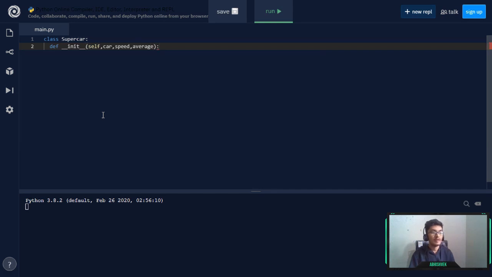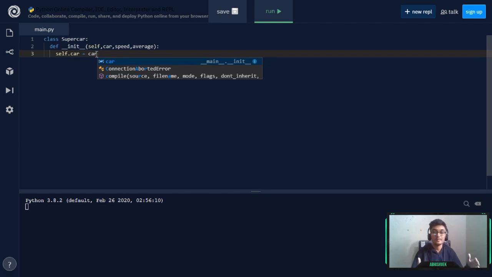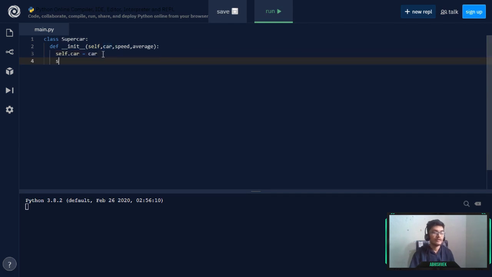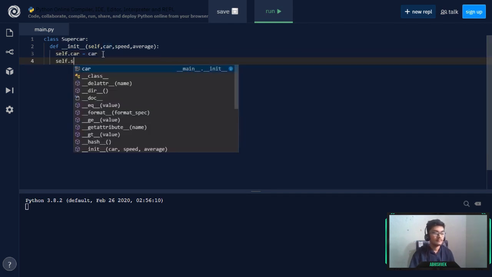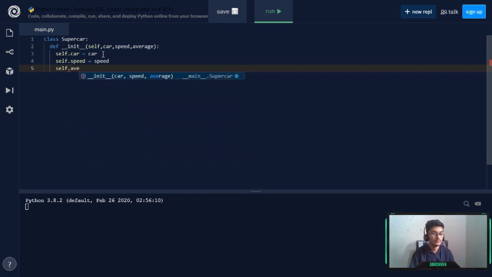Now here you simply have to instantiate the class objects with the following instances. Now let me show you what I mean. So if we simply write self.car is equal to car. Now this self.car is referring to an object instance of the argument which will be provided to this init method. Now coming down here, you can also write self.speed is equal to speed, and similarly self.average to be average.